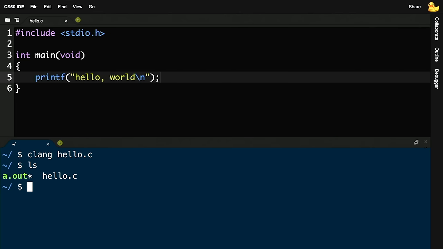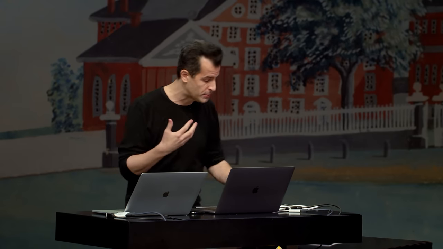Years ago, when humans would use a compiler to compile their code, the default file name that every program was given was a.out, for assembly output. More on that in a moment. But this is kind of a stupid name for a program. It's not at all descriptive of what it does.